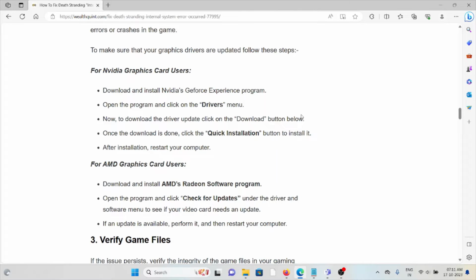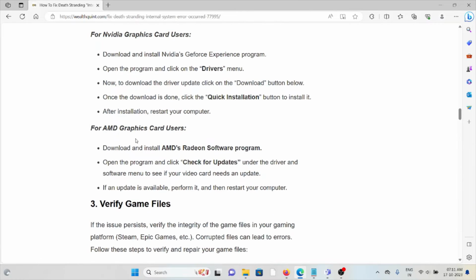For NVIDIA card users, download and install the NVIDIA GeForce Experience. Open the program and click on the driver menu. Now download the driver update. Click on the download button below. Once the download is done, click on the quick installation button to install. After installation, restart your system. For AMD graphic card users, follow these three steps sequentially one by one.